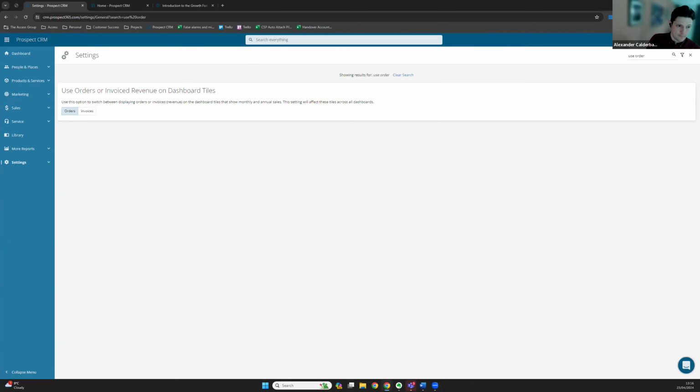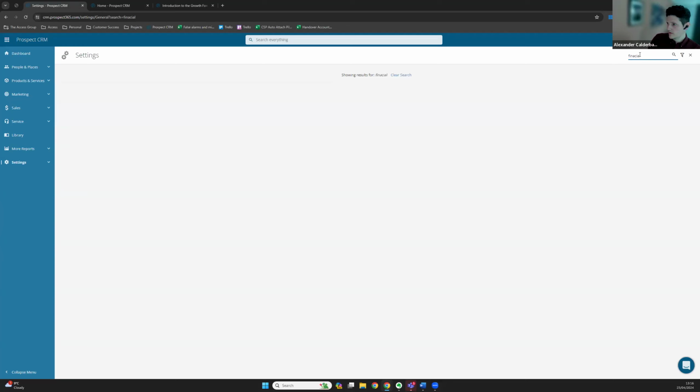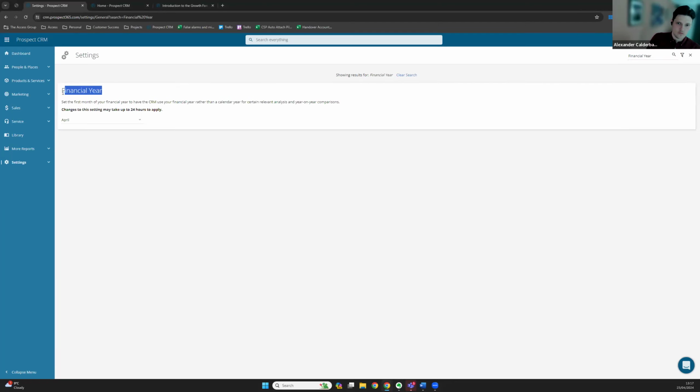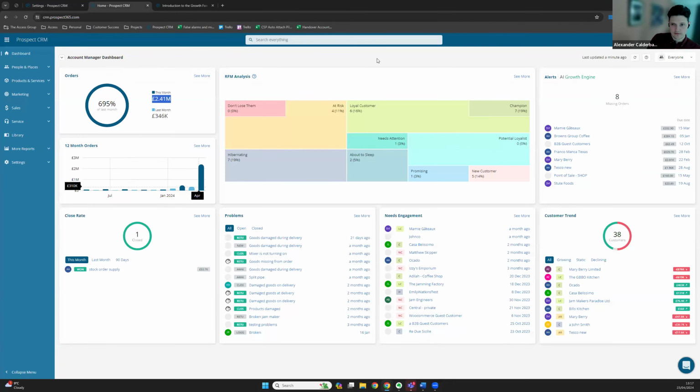One setting on the back of that is the financial year as well. So by default, this is, I believe, set to a January to December financial year. Naturally, that doesn't align with many businesses. So we've got the option to set the first month of the financial year in the CRM profile based on this drop down here. So this profile is set to April, in line with the tax year. That will then update this report, the 12-month order analysis and things like this, and anywhere where there's a year-on-year comparison.